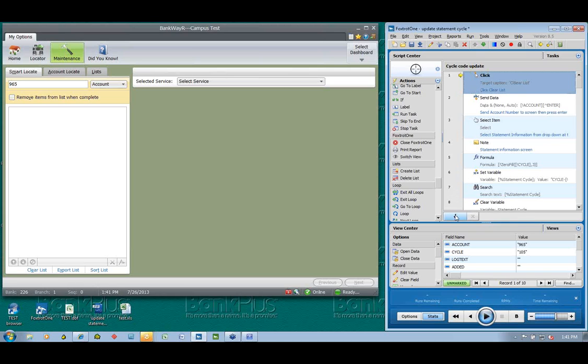So action number 1, I'm just going to go through. I click to clear the list. I know you're familiar with Bankway, so it's going to clear our list of what we're working with.